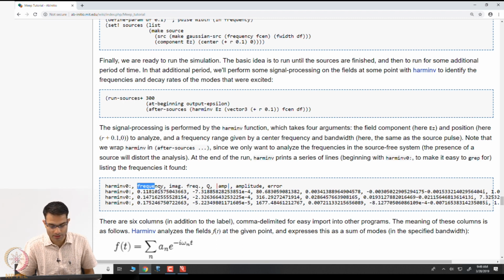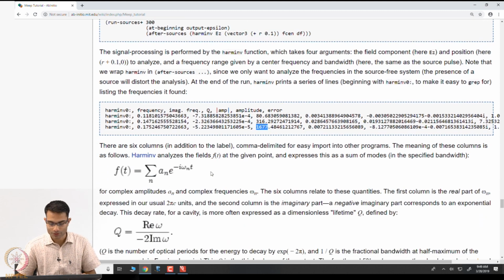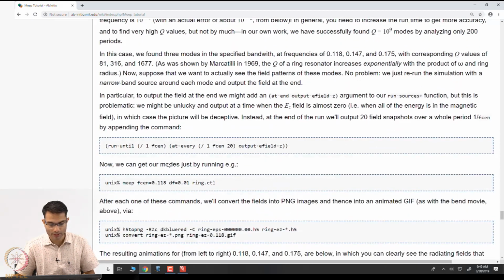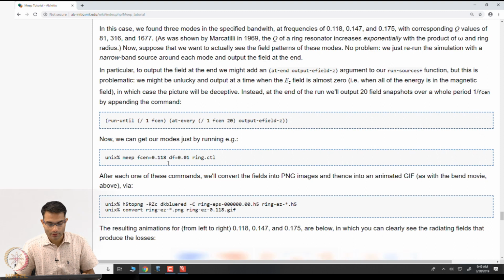So, that is the frequency, and the Q, the quality factor, if you have studied this before, tells me how good the resonance is. So, the Q factor also comes out. For example, the first mode has a Q of 80, then 300 and then 1677. So, 1677 corresponds to the Q which lasts the longest, right. There is some theory of inverse Fourier transform, but you all know that.